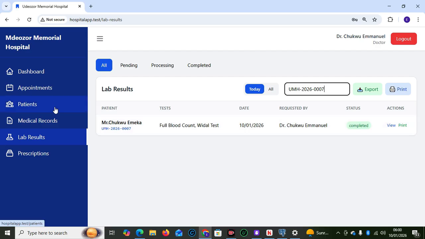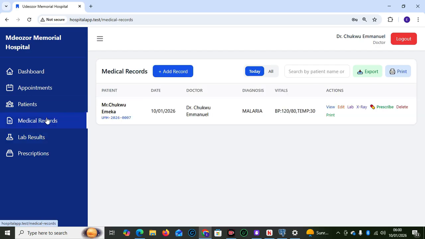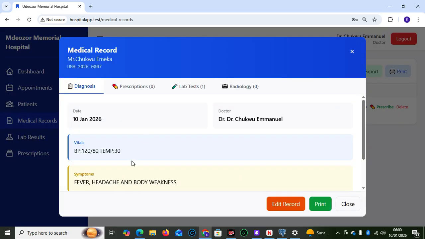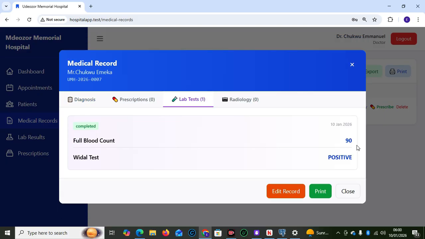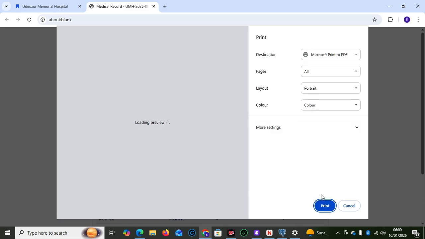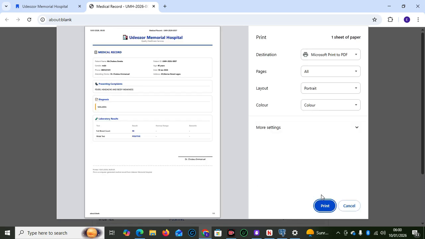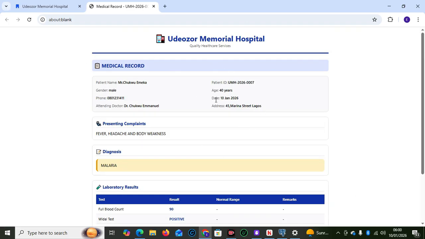So now, when we come to the medical record of this guy here, of Mr. Chukwuemeka, let's view the medical record now. Let's see for the lab test, you can see the lab result. So doctor can come here and check the lab result. Okay, full blood count 90. Okay, white cell test positive. So they can print the record here. So you click print. You can see the print. So this is where the doctor can now print this medical record and keep it for record purposes.